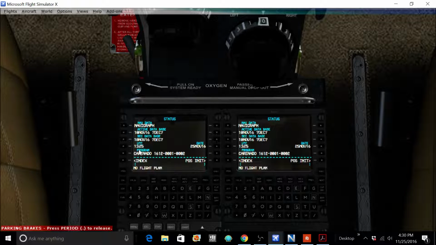This is all updated, so everything is good to go. If you can see here, here's the dates. When you buy this aircraft sometime in 2013, it gives you an older database for your airways and VORs and SIDs and STARs and all that good stuff.